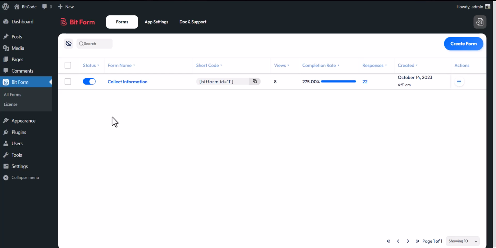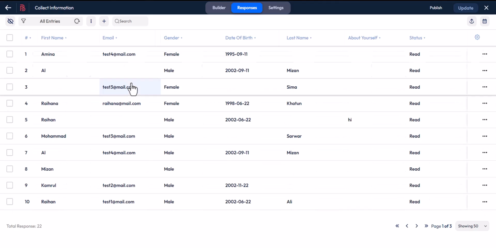Hello there. In this video, I'll demonstrate how to make the most of Bitform's filtering feature. Start by navigating to your form and then head over to the Responses section.